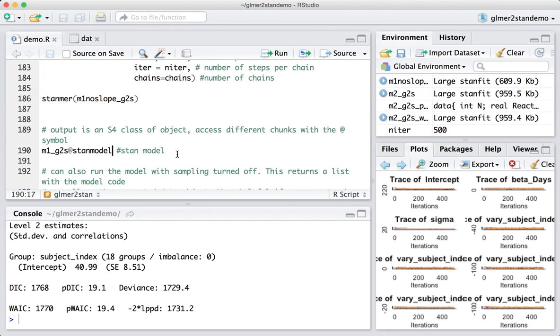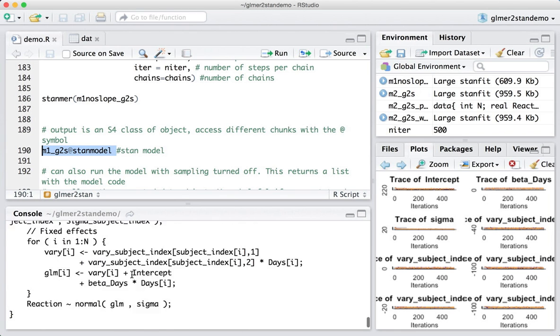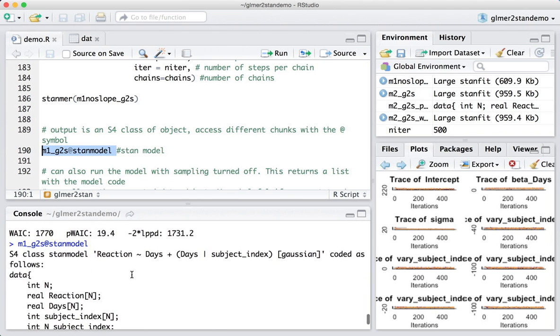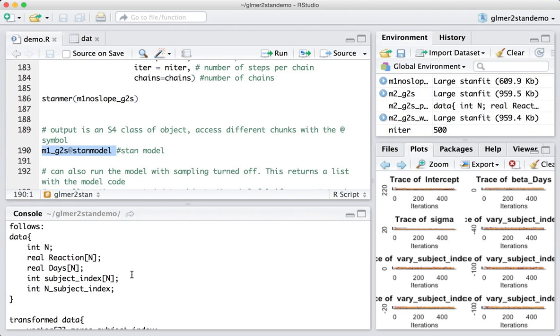So you can look at the model here. The output from glmer2stan is this S4 class of object, which means that it has a ton of stuff in it that can be subset with this @ separator. So you can look at the Stan model. This is the model code that glmer2stan wrote for us. This saved us a lot of time because now we don't have to learn Stan code.